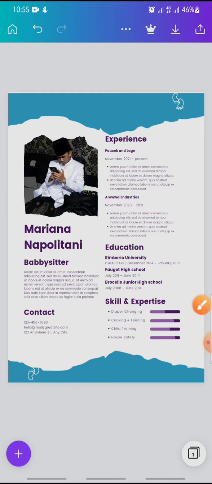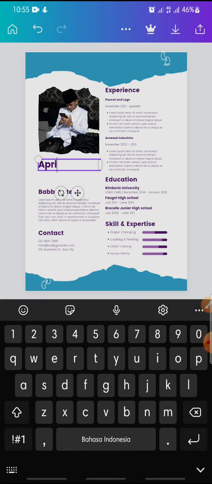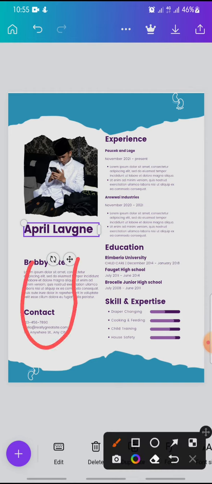And after this, if you wanna change this name, so you just click on the name, and you can write your name. Maybe April, like this, and after this you can change the name or the education and skill.